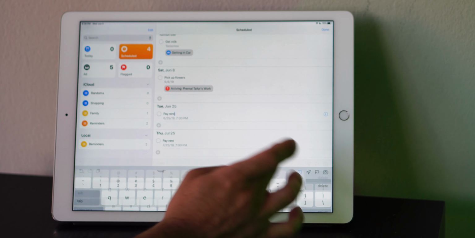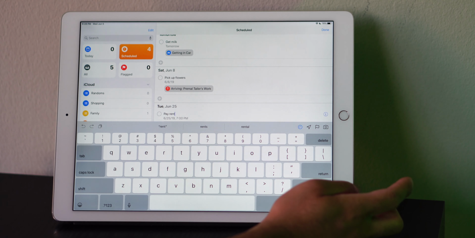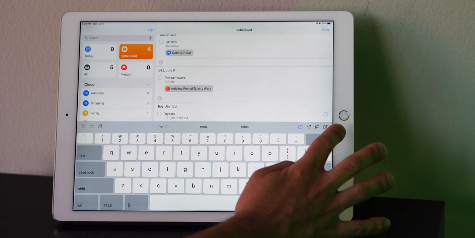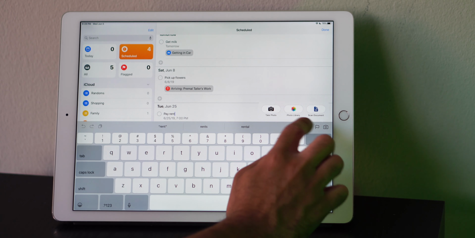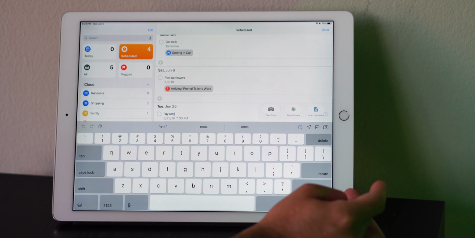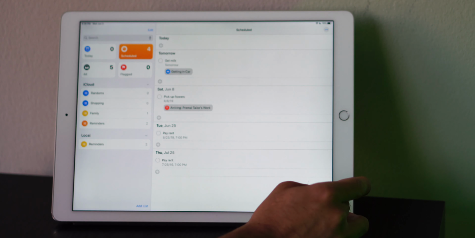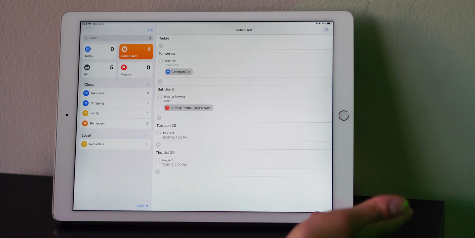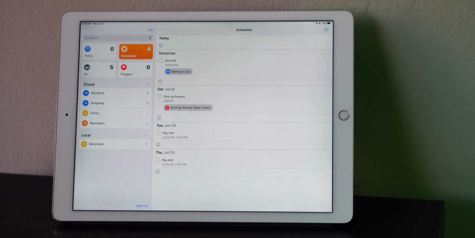You can also edit them here and add a flag to it, or you can even add a picture to it, which would be from either the camera, the photo library, or you can even scan a document into your reminder. So that's pretty much the new Reminders app. It is really cool and really sleek.